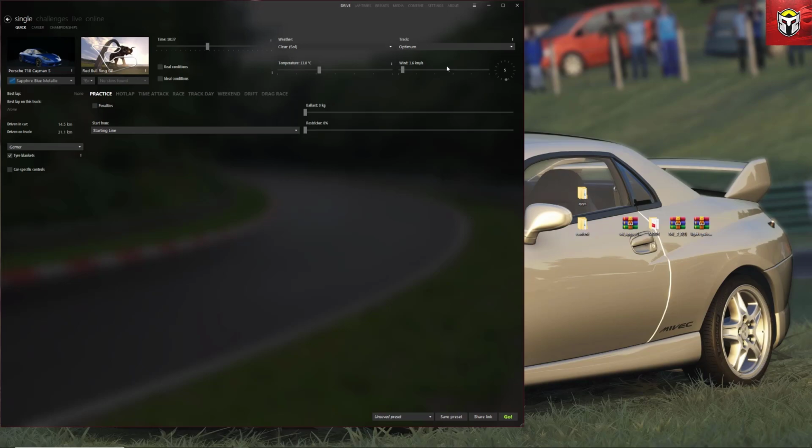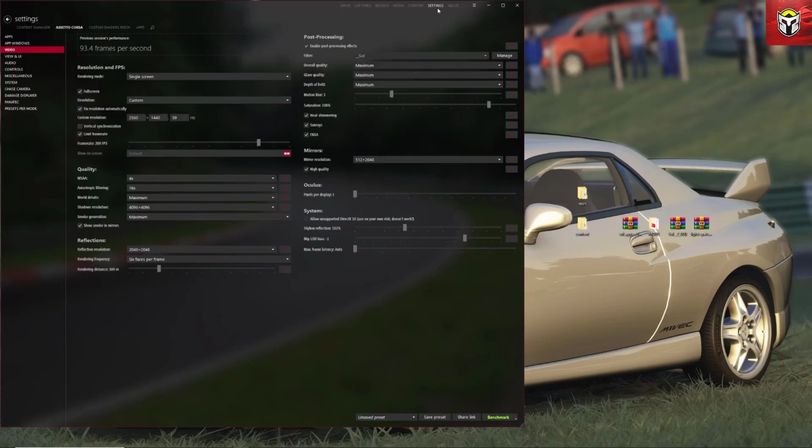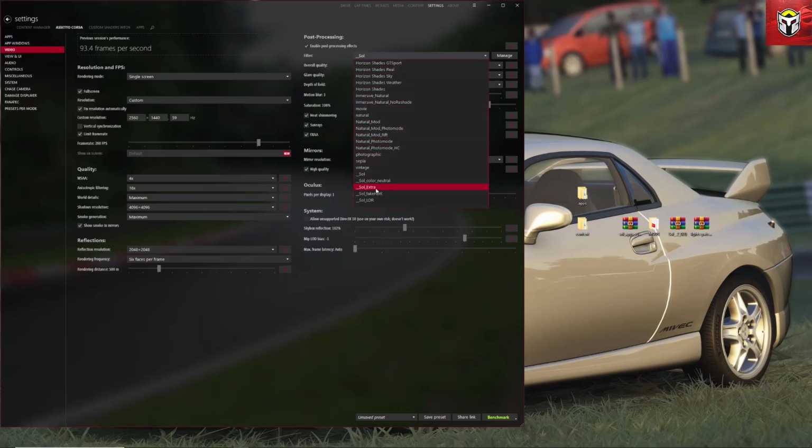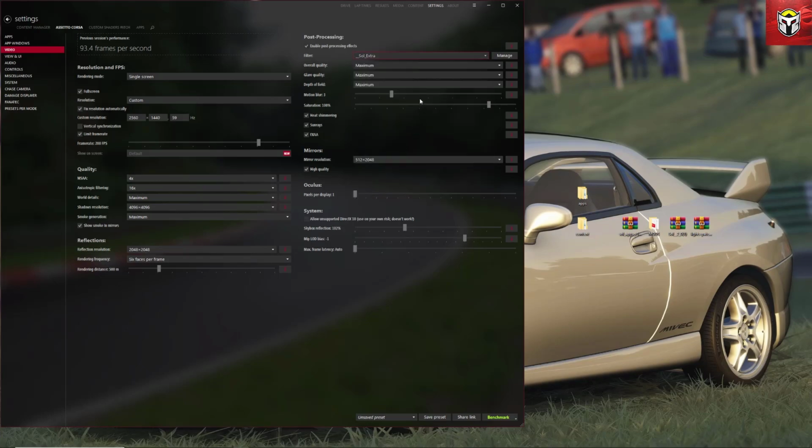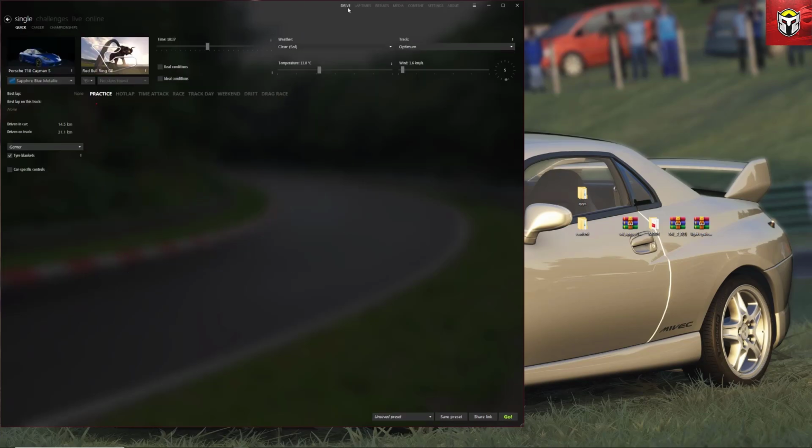But before we do that, one of the things I am going to change because of the rig that I've got, I'm going to try and put all the eye candy on. So the post-processing filter earlier on that I put onto Sol, I'm going to put onto Sol Extra. I think this will give me the biggest bang for my buck on the post-processing filter, so let's try that. Okay, let's go.